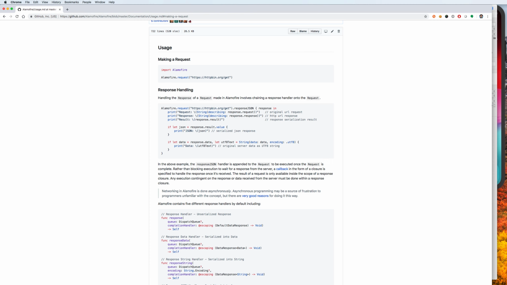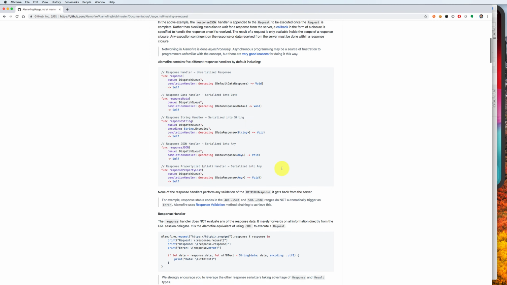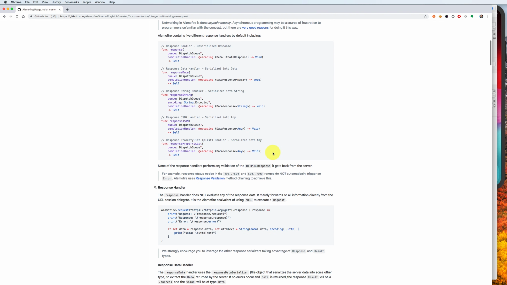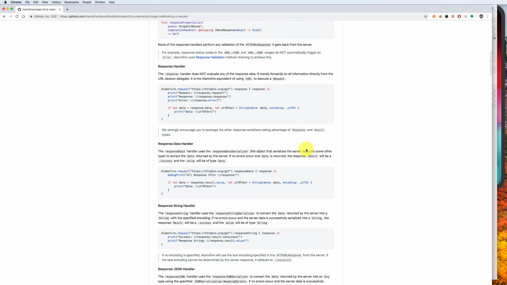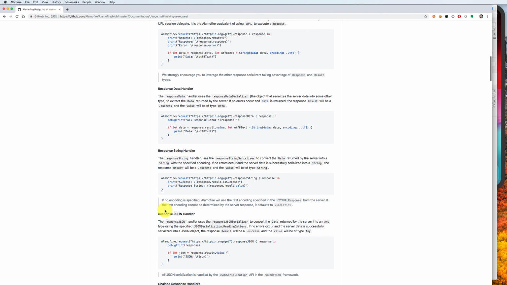What are the different types of responses? There are a lot of them. So basically you could tell it that it's of type JSON, type string, type data, meaning it's serialized data, or it could be just a general response, and then you serialize it to whatever you want. Okay, so basically I am using this kind of request, Alamofire.request. You pass a URL, and then you say .responseString, and then you get your response, and if it's successful, I print the value.